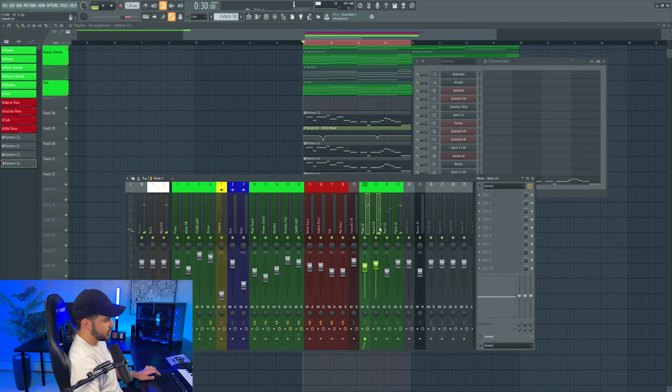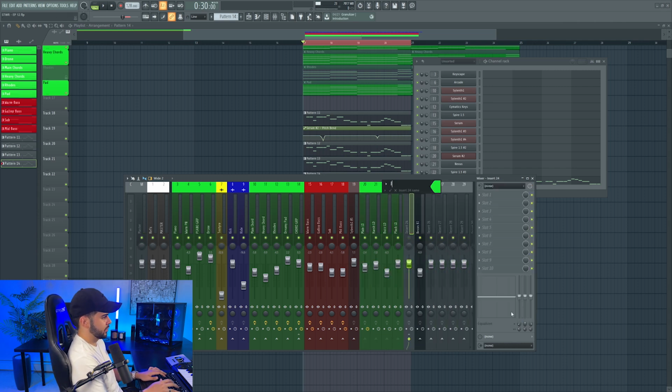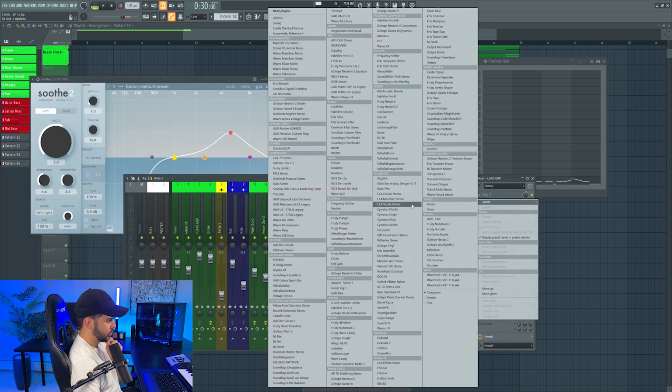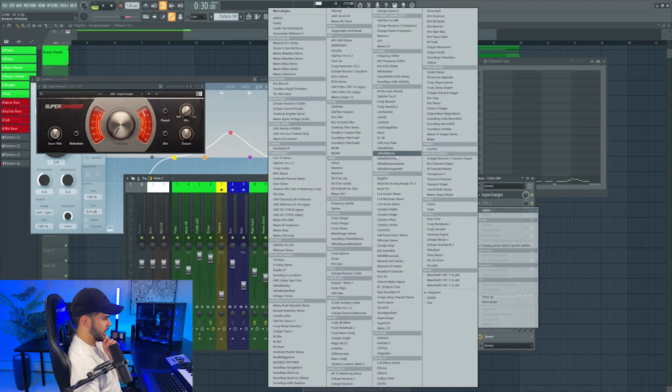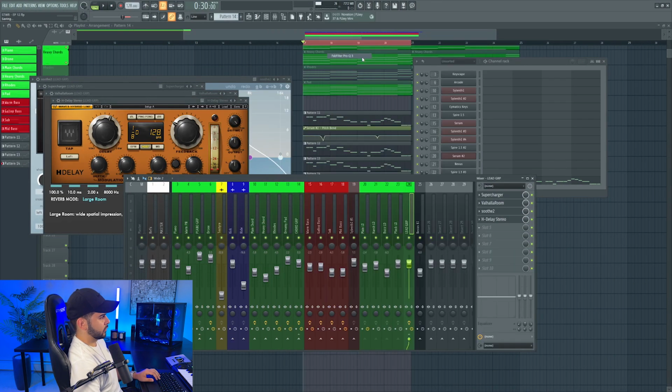All right, so I actually think these are good leads to work off of. I'm going to add them to a group and then process them a bit. And then we'll move on to some of the other sounds. I'm thinking a few things, actually. So let's get a Soothe in there. We'll get Supercharger. We'll get Valhalla Room. And then maybe H Delay. And then we'll probably need an EQ of some sort too.